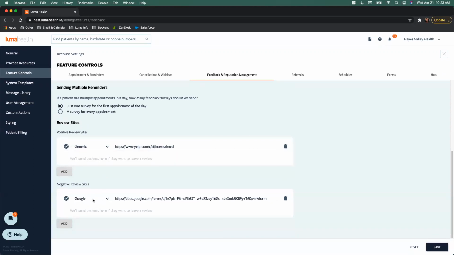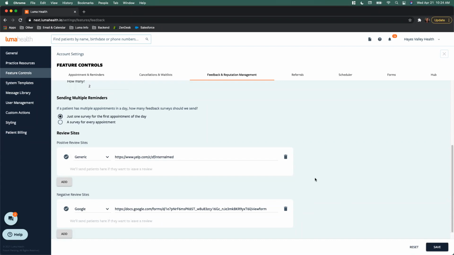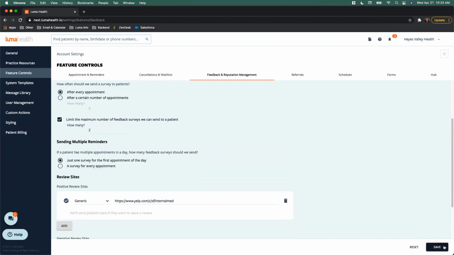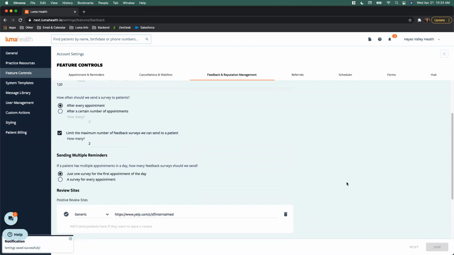And then lastly, for feedback, I would recommend just leaving this negative review site as is, because this is the internal detractor survey that Luma creates for you for the patients that respond a 7 or below to those feedback messages. And then as Suzanne touched on, you'll see any changes we make here, the save button will pop up, and you'll want to make sure that you're clicking that so that all of your changes are put into effect.